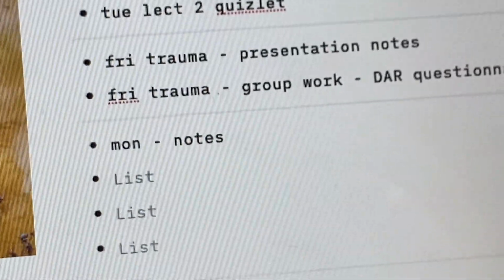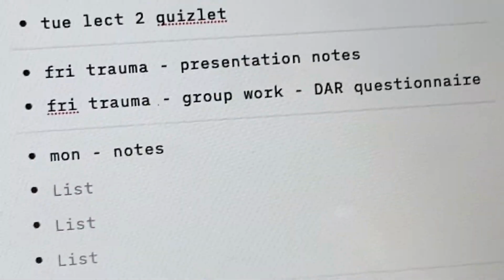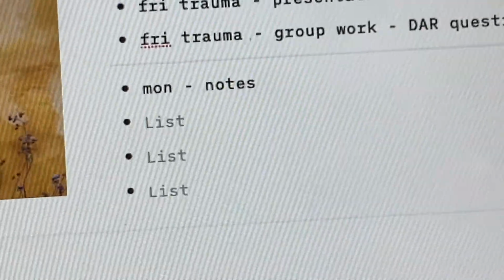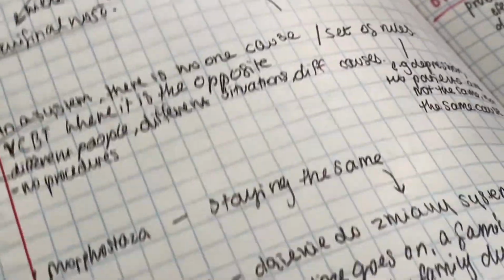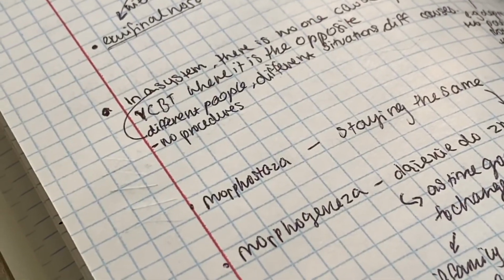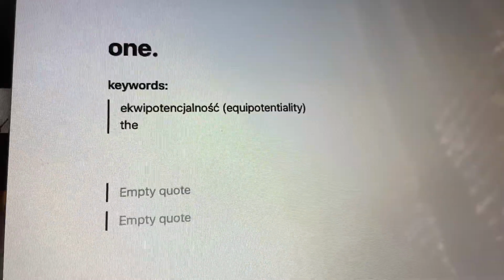So the first task I'm going to do is Monday's task, and that is notes. It's not a lot really, it's just a couple definitions. Ignore, this is very messy. This won't take long because it's just a page of definitions. So yeah, that's what I'm about to do.